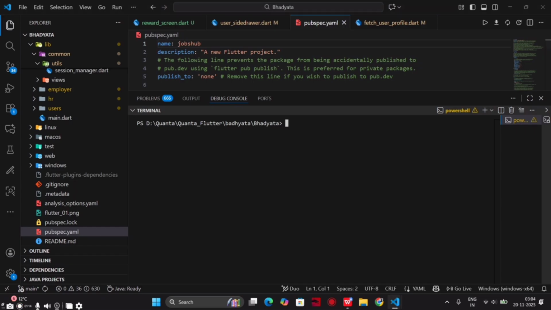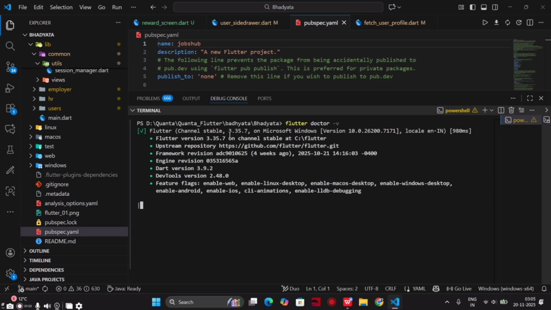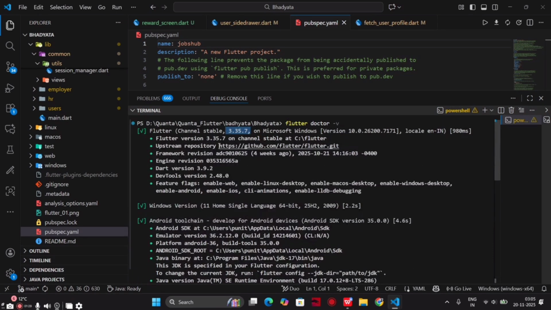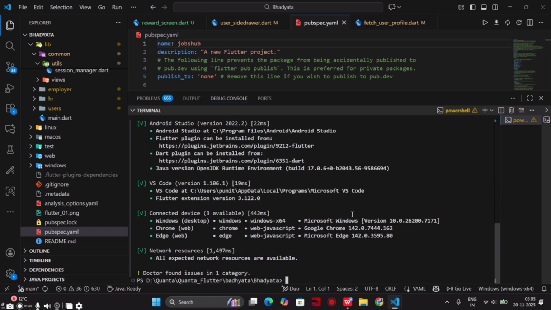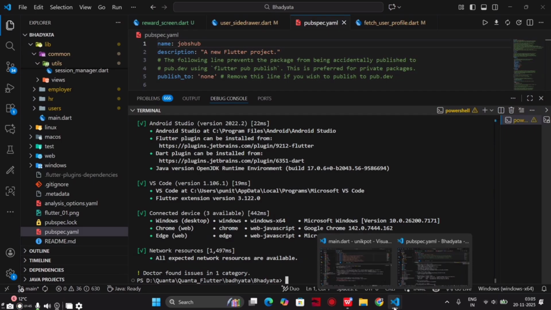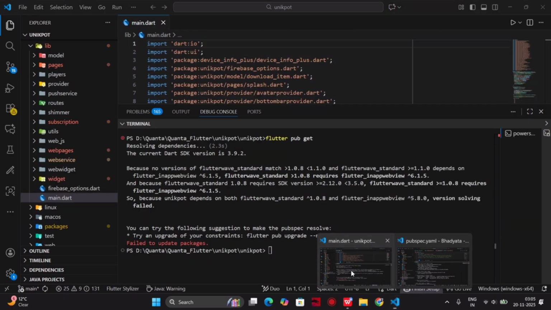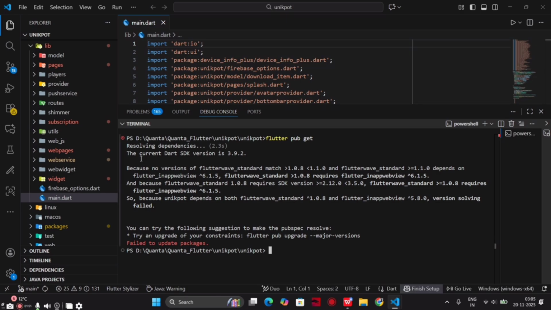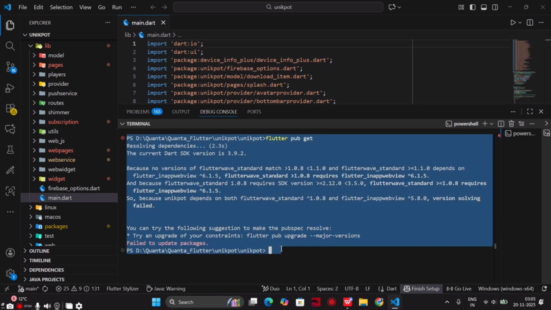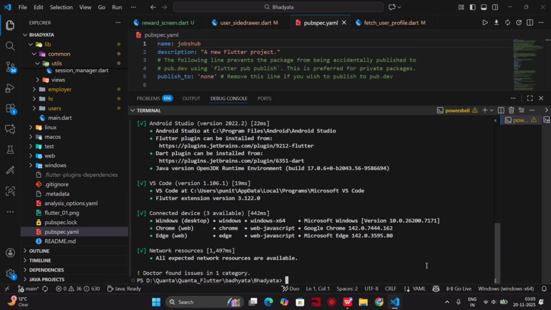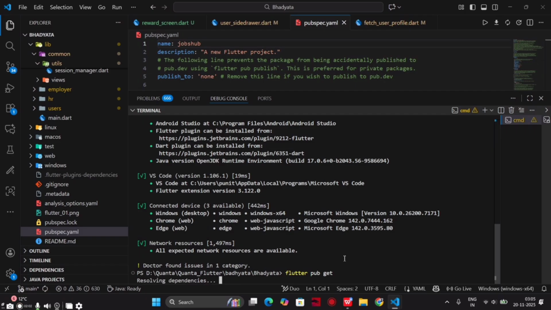Here I have a project called Path. Let's see what version I am using globally for all my Flutter projects. So I'm using 3.35.7. Here I have another project called UniqueBot that will also be using the same global Flutter SDK. UniqueBot is an old project while Path is a new one. Let's try to resolve dependencies in the Path application.